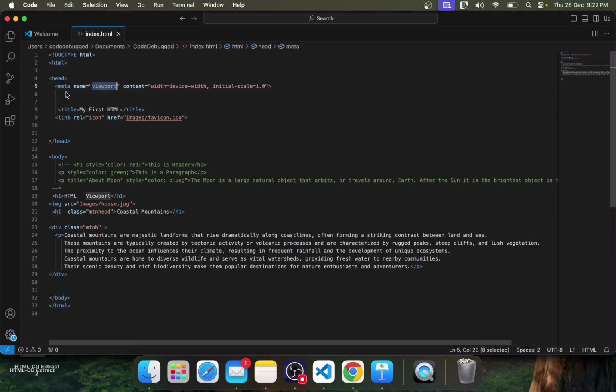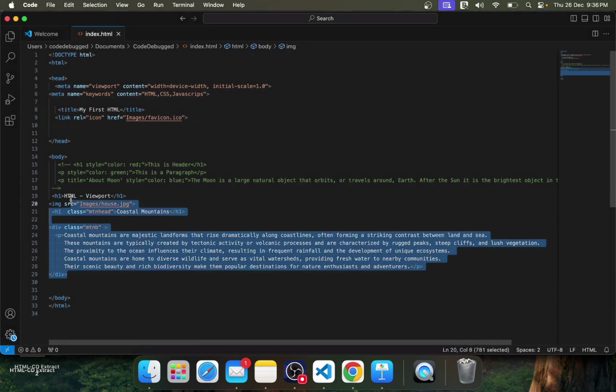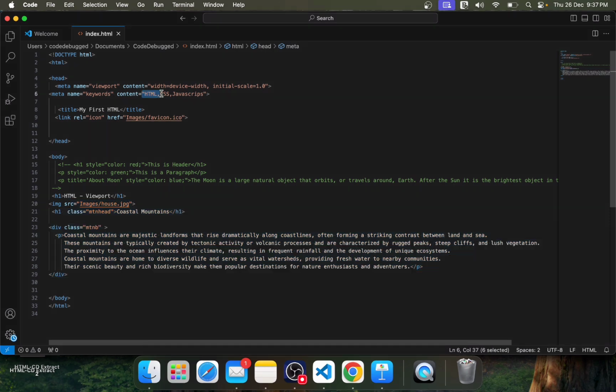Like viewport, we can also add keywords using meta element. Let's see. Meta name is equal to keywords. Inside content attribute, we have to provide the keywords related to our page, separated by commas. Our page is related to HTML, CSS, then JavaScript. If your website is related to any business or travel or education, you have to provide the keywords related to your website inside content attribute of meta keywords element. These keywords are primarily used by search engines to understand and index our website in Google, Yahoo, etc.